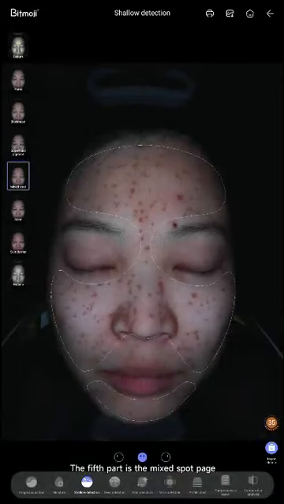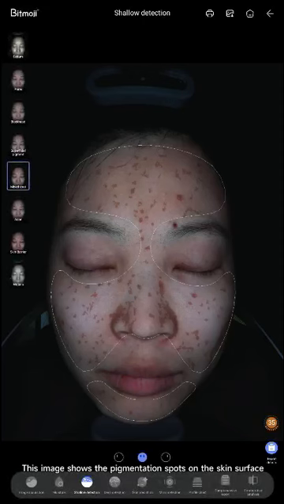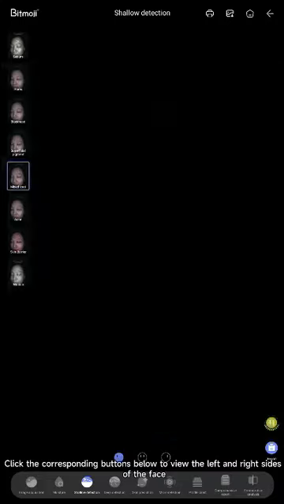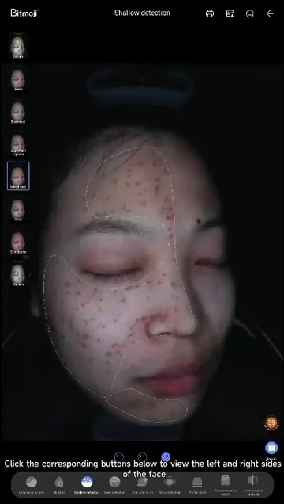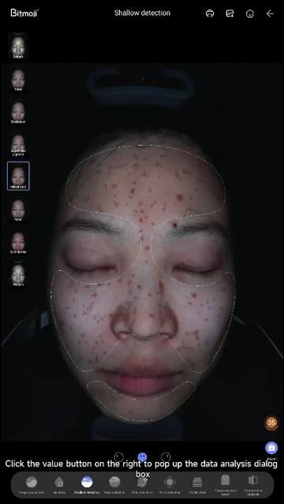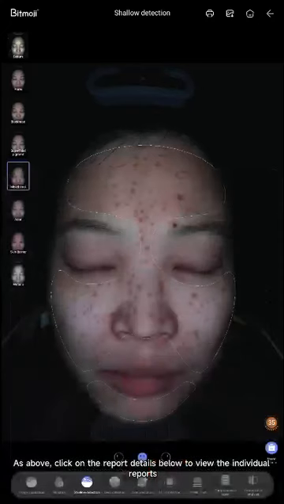The fifth part is the mixed spot page. This image shows the pigmentation spots on the skin surface. Under negative polarized light, the distribution of mixed spots is visible, and the algorithm highlights facial pigmentation spots with brown color blocks. Click the corresponding buttons below to view the left and right sides of the face. Click the value button on the right to pop up the data analysis dialog box. As above, click on the report details below to view the individual reports.